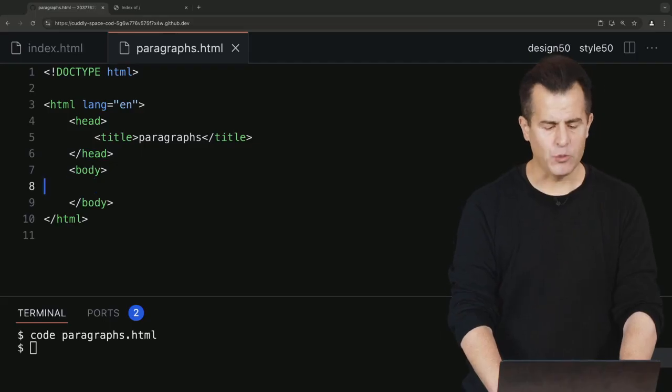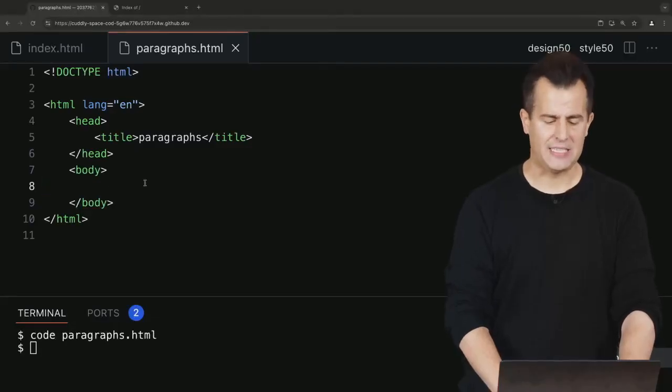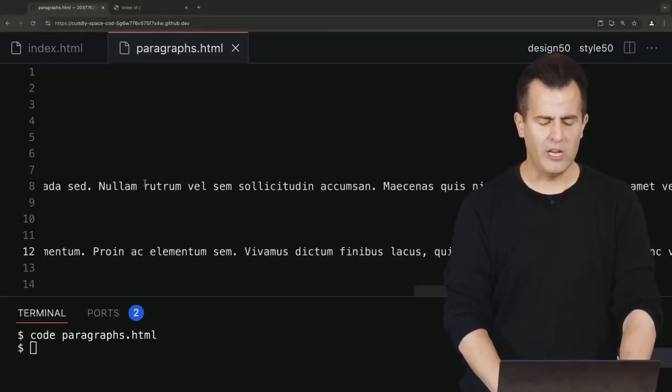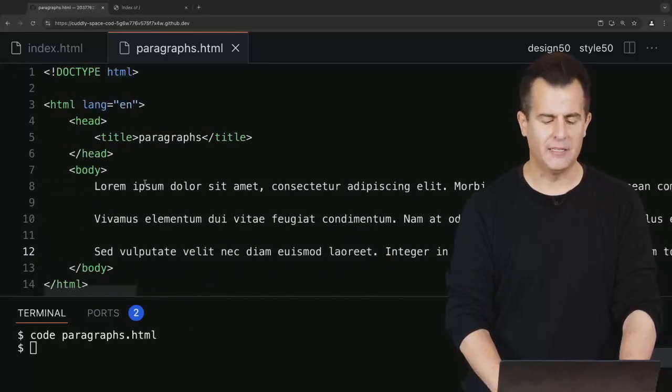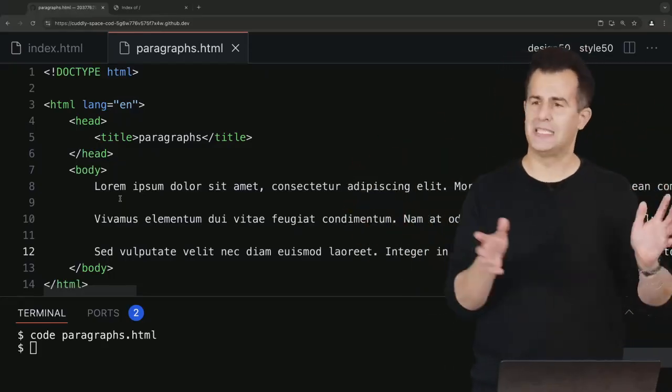Now, what are those paragraphs? Well, I wanted to save some time. So in advance, I generated some Latin-like text here so I can copy paste three long paragraphs of Latin text, some lorem ipsum text here. Now, it doesn't matter what this means. It's sort of nonsensical words.